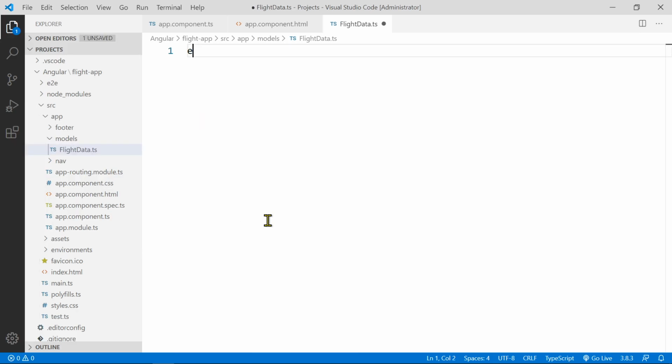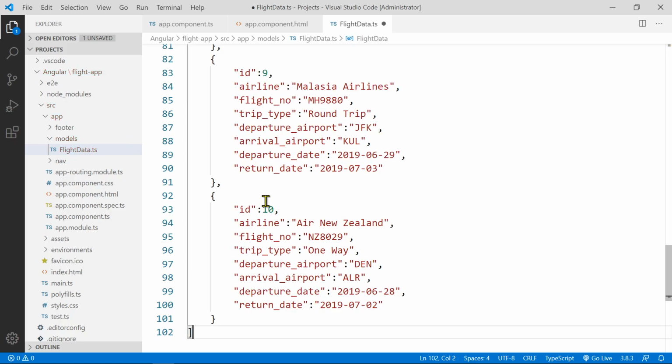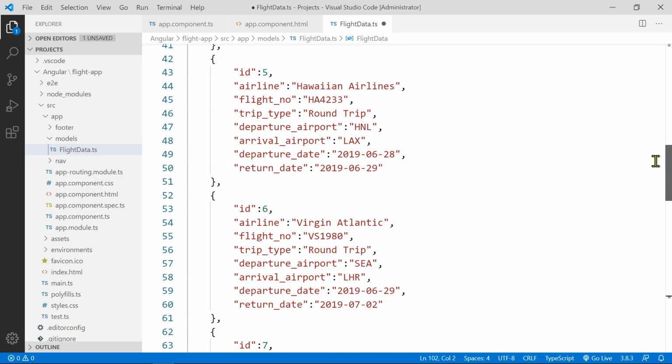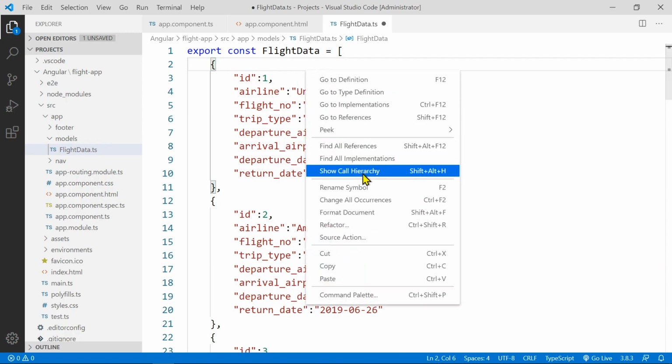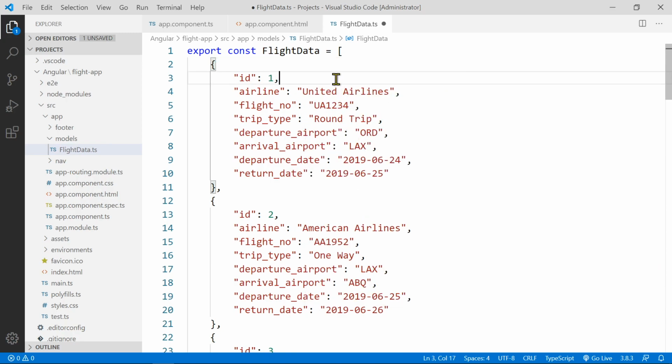Then here we just create a variable. I'll call it export const flightData, then equals the one we just copied, just paste it right in here. So all the data is here already. We have about 10 data items to seed for this assignment, and you can right click and format to see what it looks like. It's already formatted. So all right, this part is done.